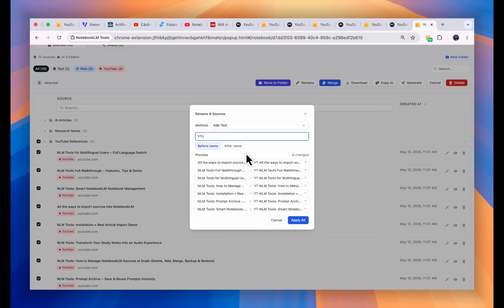You could also use labels like research, article, reference, or project-specific prefixes depending on your workflow. Just like the previous rename method, I can also preview the result first to see how the updated names would look before applying the change. In this case, I'm just using the preview as a quick example before moving on to the next rename method.